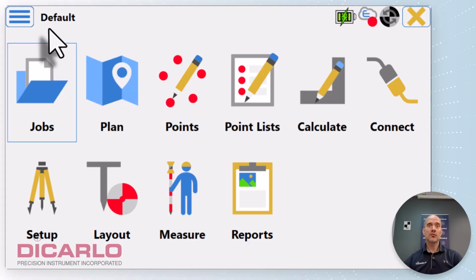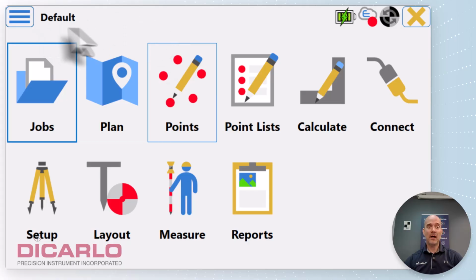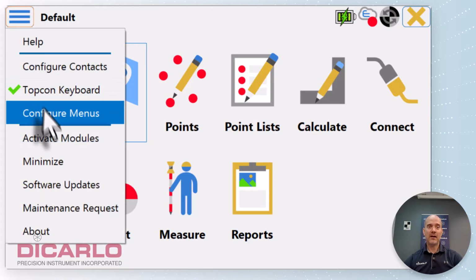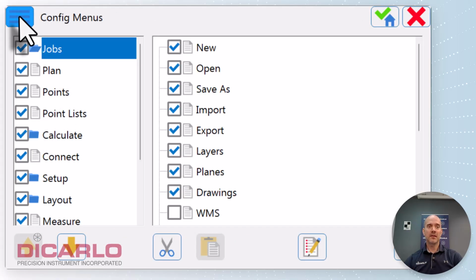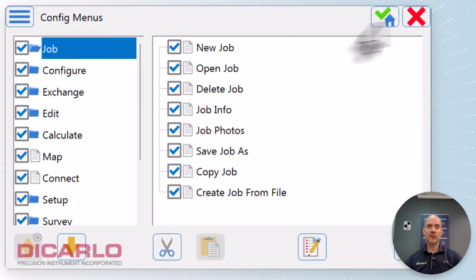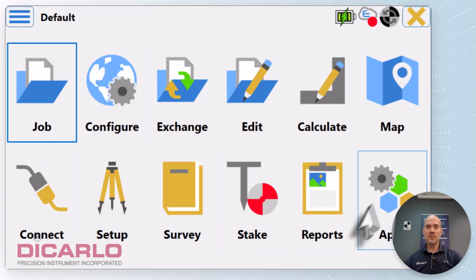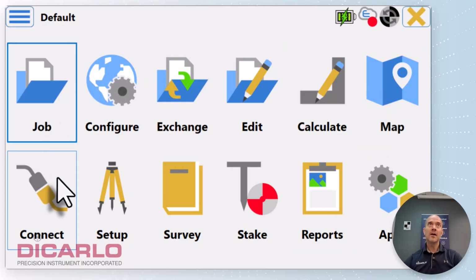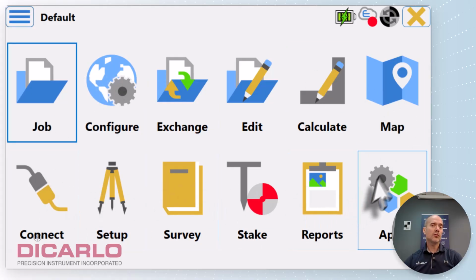If you want to get out of the template while you're in Topcon Field, you can go back out into your configure menus, hit the button, hit the configure menus option again, and just hit the button that says reset to defaults, and now you'll see that everything will be back. So you're not losing functionality, but you're restricting it to what you're used to.